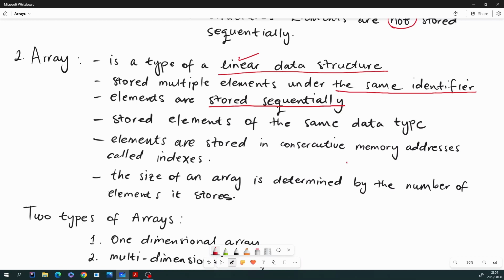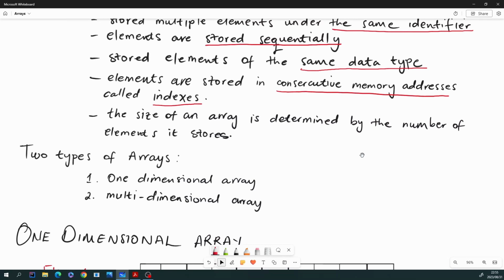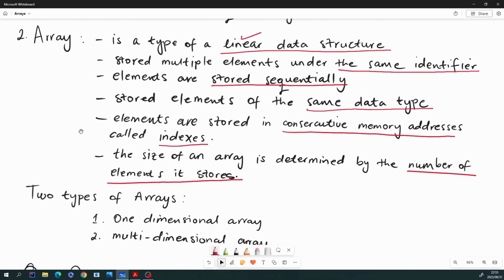Then the elements stored in an array have to be the same type. You can't store a string and an integer in the same array. You have to store only one type. If you're storing integers, it should all be integers. If you're storing strings, it should all be strings. Then the elements are stored in consecutive memory addresses called indices. The size of an array is determined by the number of elements it stores. So that is the definition of what an array is.